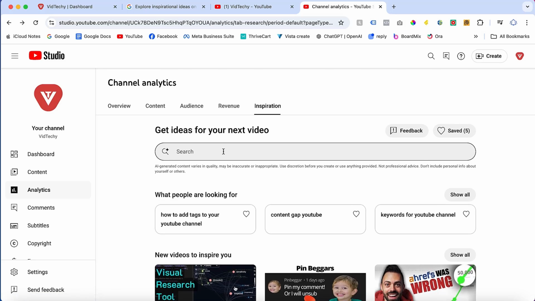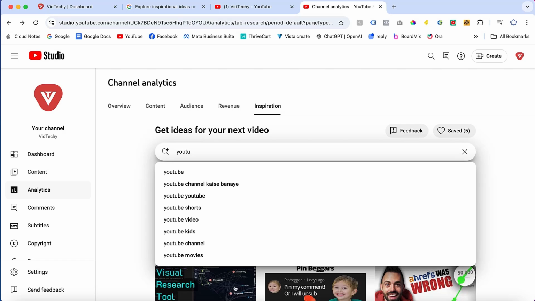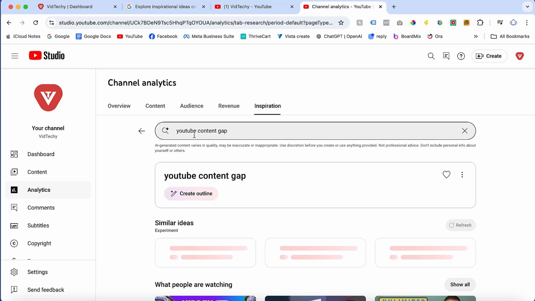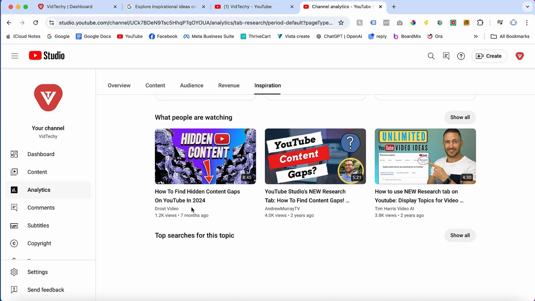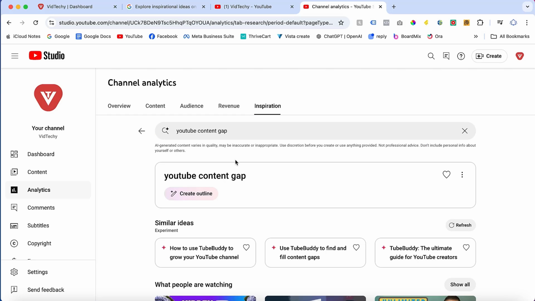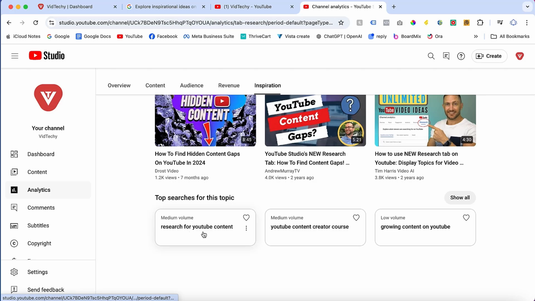Okay, let me come back here. I will search for YouTube content gap. Here I will choose YouTube content gap. Then I will scroll down, see here, top searches for this topic. These are all the top searches related to the topic that I am searching here. Once you scroll down here you can see the volume also. Research for YouTube content.